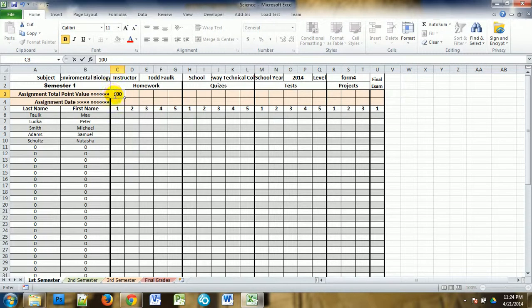It is very important that you give the point value. Almost every school there told me that pretty much everything is 100. But you need to enter that in every time you have an assignment. The assignment date is not going to affect anything if you don't put it in there. But right now it is April 21st, so I'm going to go ahead and put that in there.